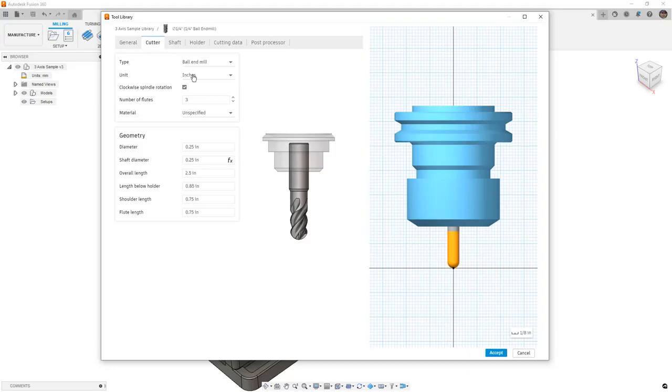In the cutter section, we want to make sure that all of the parameters and information match our physical tool. In this case, the number of flutes, the diameter of the tool and the shaft, the overall length, the length below holder, our shoulder length, and our flute length. All of these are going to be fine, keeping in mind that the length below holder of 0.85 is going to be relatively close to our part, but we should still have plenty of clearance. This is something that we can validate in simulation and make adjustments later.